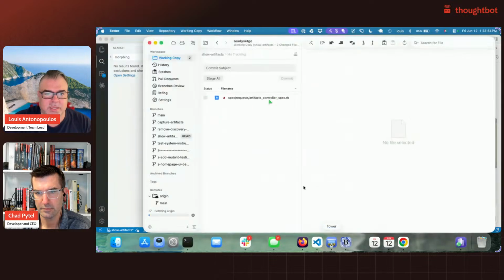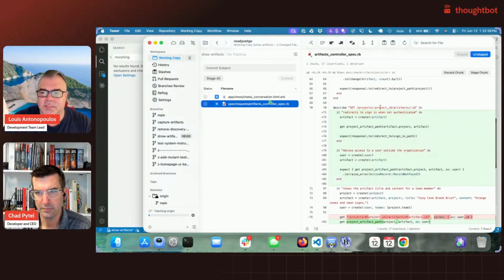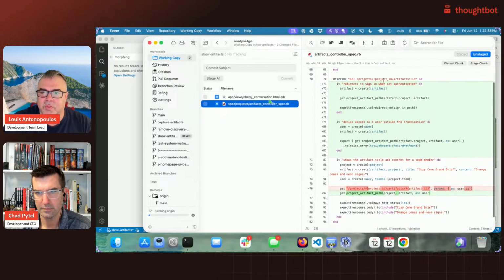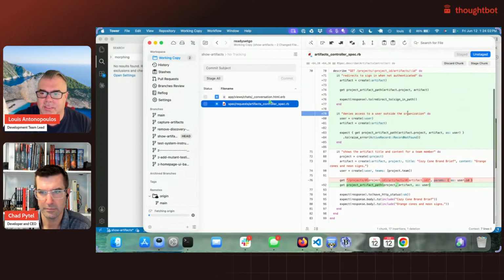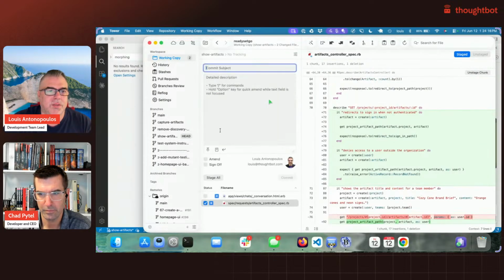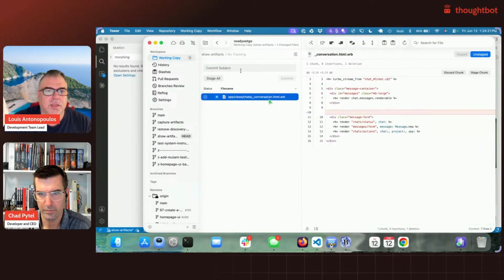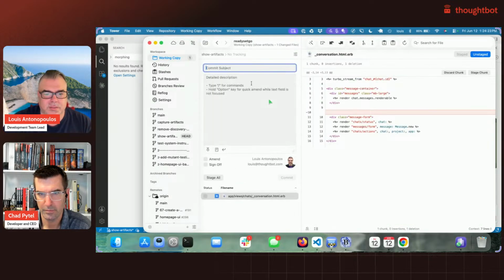Let me see what it has done for our tests. So it has added other mirror things. It redirects to sign-in when not authenticated. It denies access to users outside the org. And now it has updated that to project's artifact path. Sure. That is correct. I'm not sure why it originally had that. So I'm going to amend the show here. And then now, that's fine.